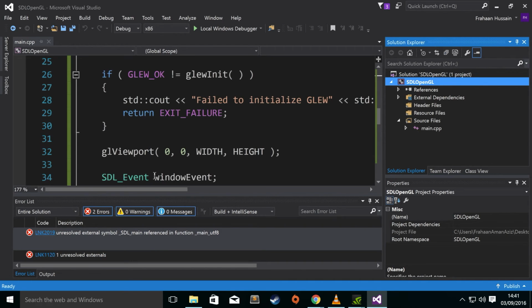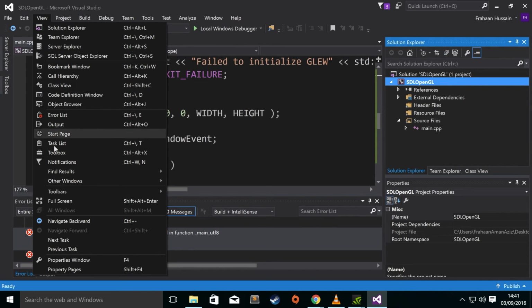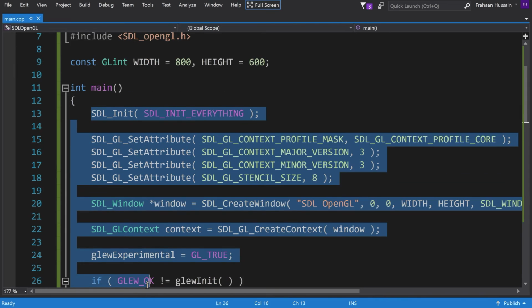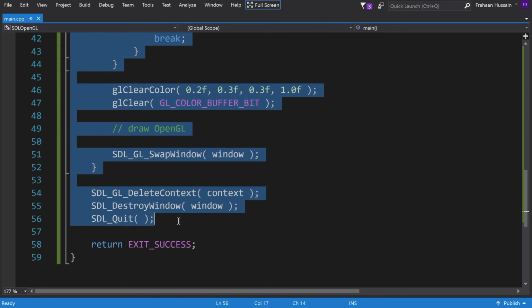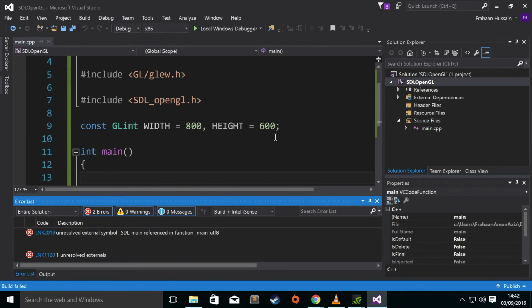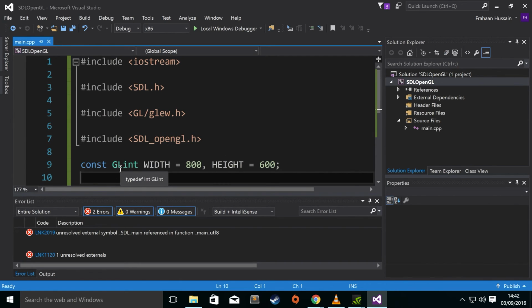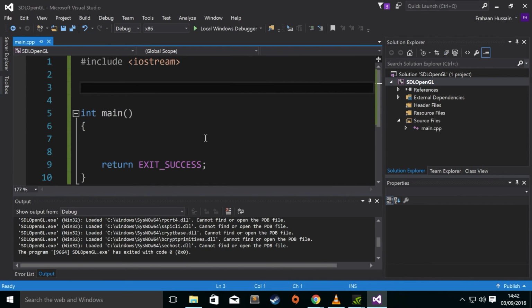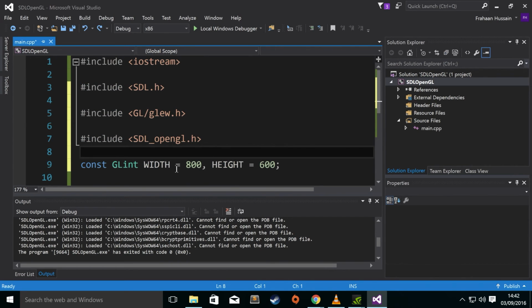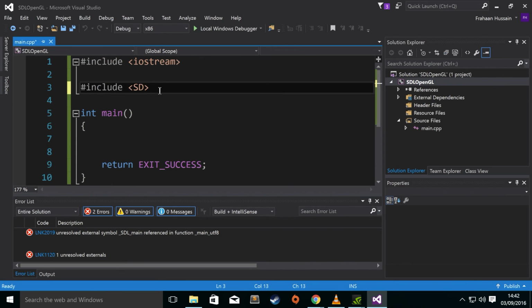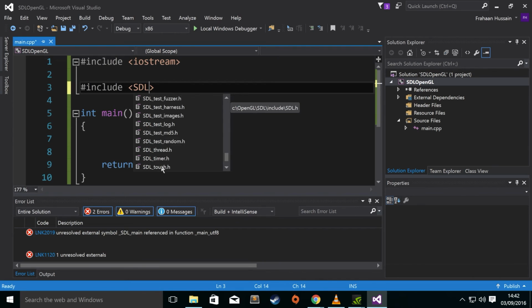SDL main referenced in function. I'm going to go to full screen, and from here what I'm going to do is I'm actually going to delete all of this code, bar the return EXIT_SUCCESS, see if that works. Still not working. Still doesn't like it. Okay, something else is amiss. So I'm just going to get rid of all of this. Debug. Okay, it's like that. So let's make sure this is all good. This looks okay to me. I'm going to delete this. So we're just including the SDL file. It's not SDL2, is it? No, it is SDL.h.